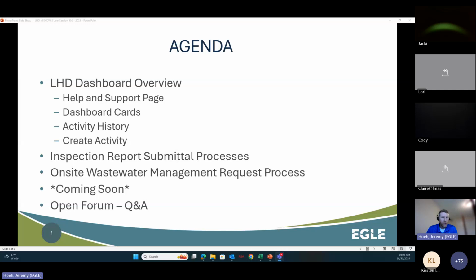Set this session up to just do a quick walkthrough. We had some additional functionality released last Thursday evening. A lot of that additional functionality was internal, but we also had some external items released that affected the LHD dashboard. So here's a quick agenda of what we're planning to go over today.